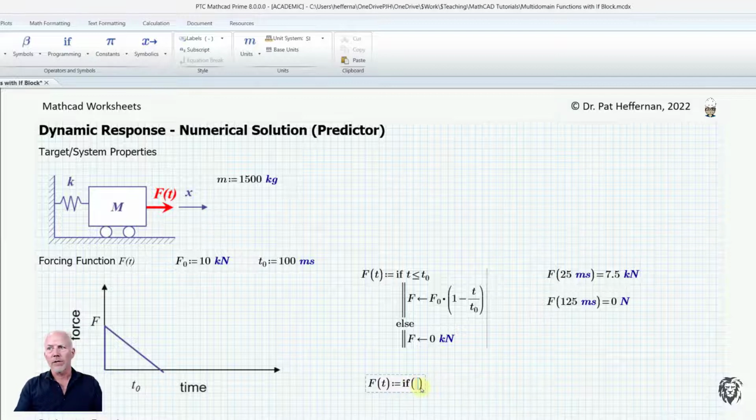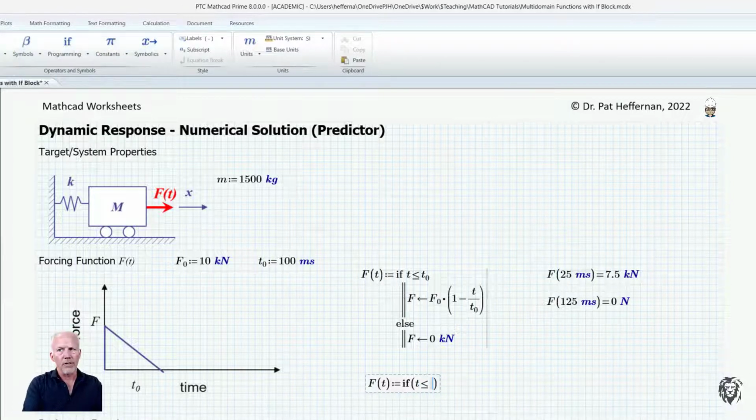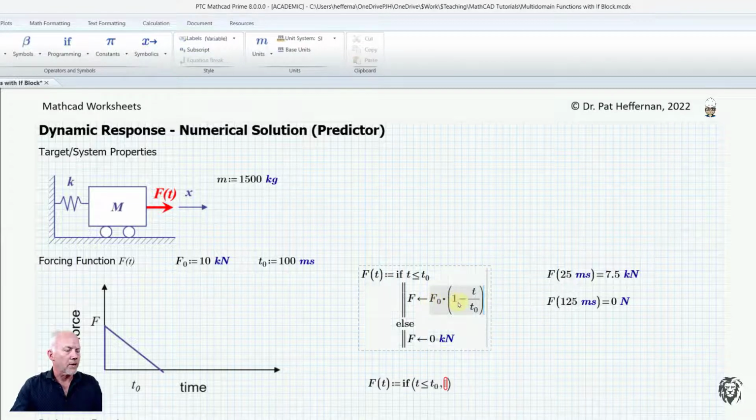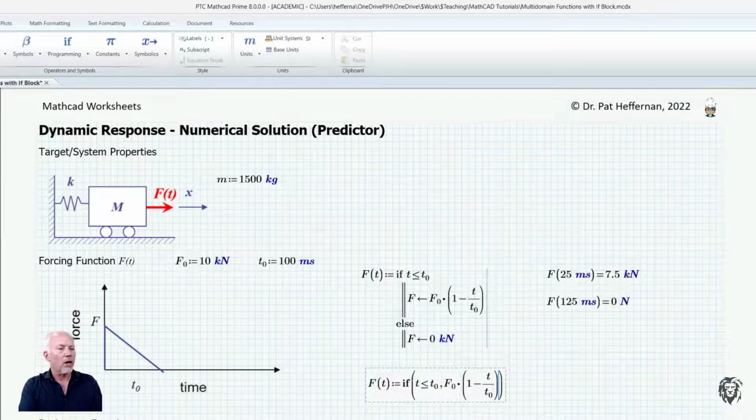And now we're just going to create a multi-step thing. So the first thing I need to do is to give it the requirements. So T, again, less than or equal to T sub naught. And if that is true, it's going to return a value of this equation. I'm just going to go up and copy it and paste it in here. And then when I hit my comma, that's the equivalent of the else. It's going to give a value of 0 kilonewtons. And so that's the entirety of our equation.